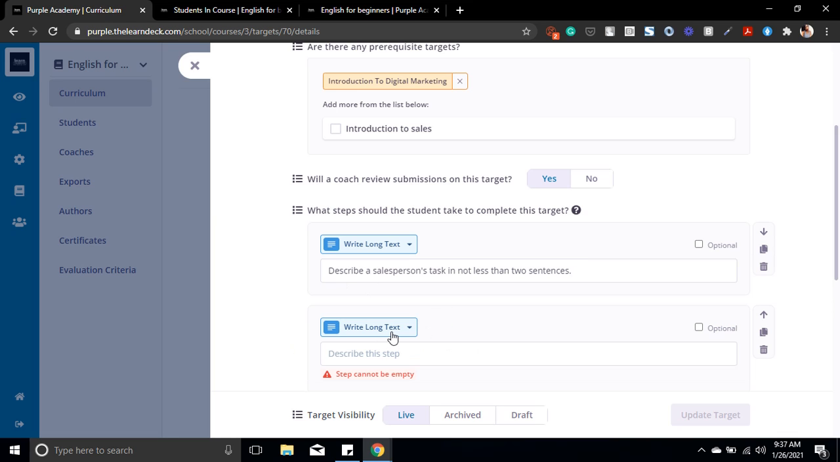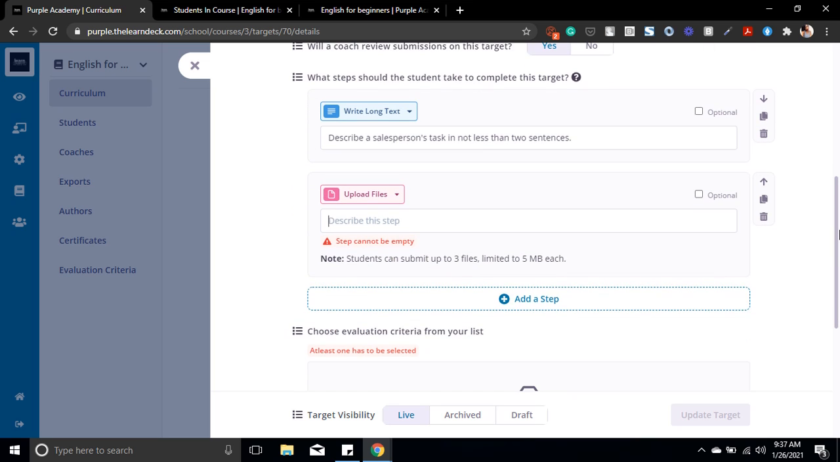You can go ahead and change the type of question for the next step. If you want them to upload a video, a PDF, a Word document, just click on upload files. But we mostly advise having them upload audio files, PDF files, or Word documents, so that you minimize their data usage.